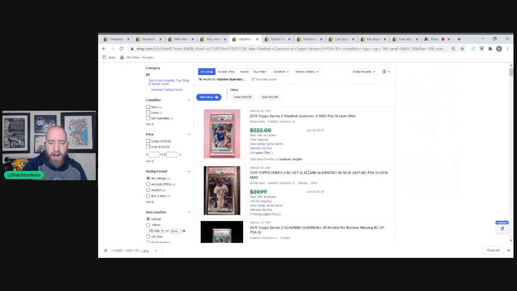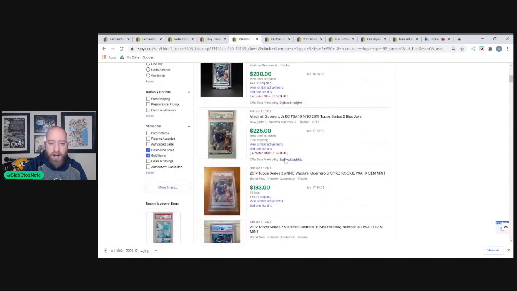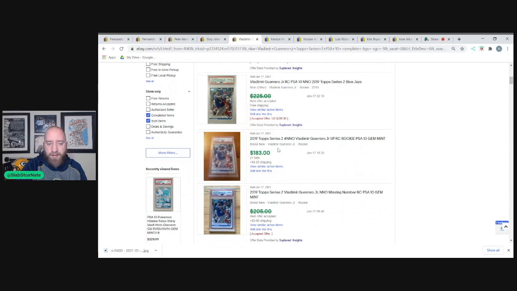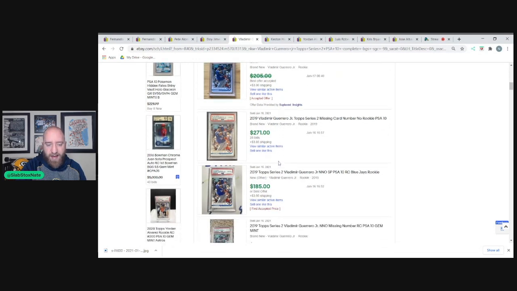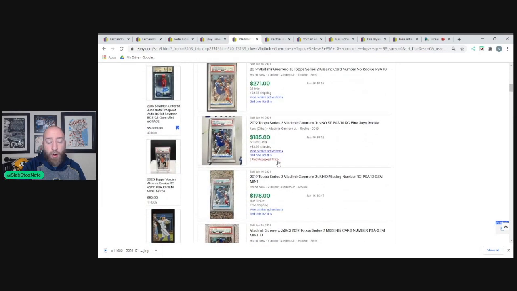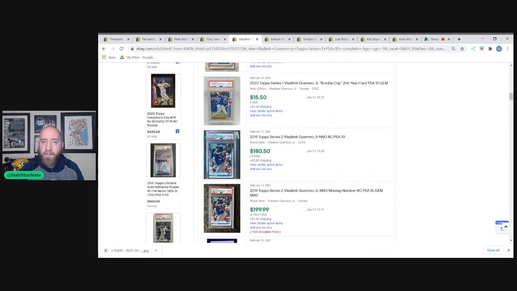Vlad Guerrero Jr., on the other hand, you've got $216 for Vlad Guerrero Jr. NNO SP PSA 10. $200 for the same card. $185 January 17th. $275, which is absurdly high. Just a terrible sale. I do not think this was probably bought. This was probably shilled. No chance that that was paid for. If it was paid for, that person made a horrible purchase. $200, $185. And so you're looking at these cards, and Vlad Guerrero NNOs, they might have got above 200, but I think for the most part, they were around 180 last year. Settled in around 180 and stayed there for a while.